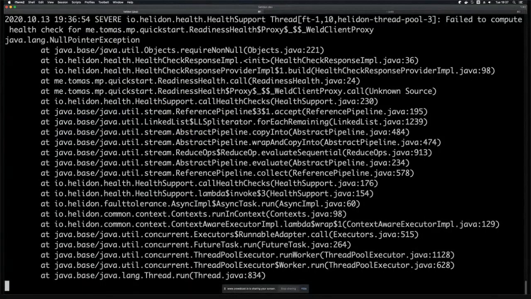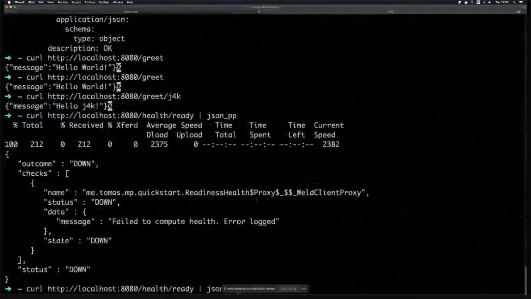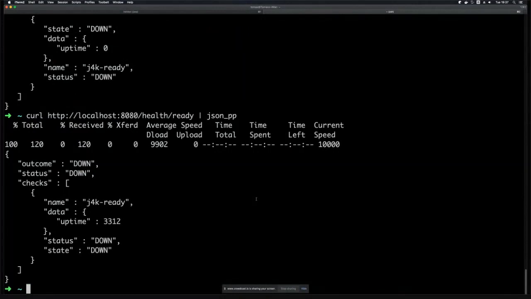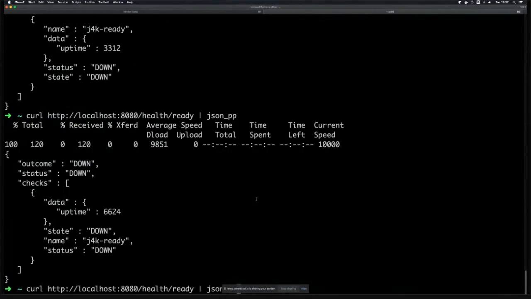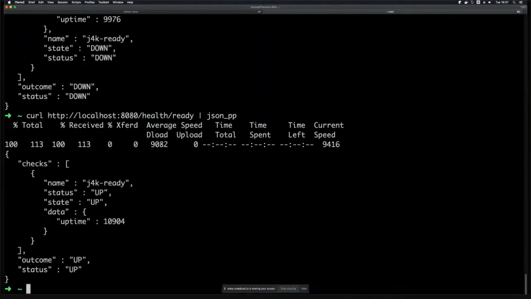So let's have a look. Readiness 24. I forgot to add a name. Okay, so we can see uptime is now 0. Now it's 3 seconds. We will get there eventually. 10 seconds seems like a short time. Oh, and it's up. So this is just a simulation of such a process in your application.